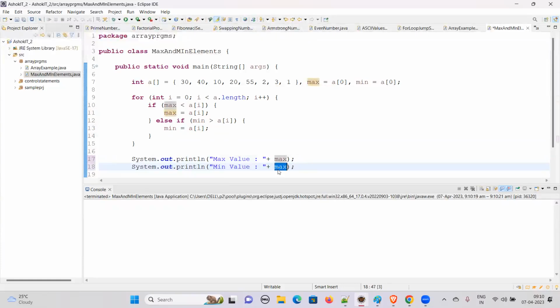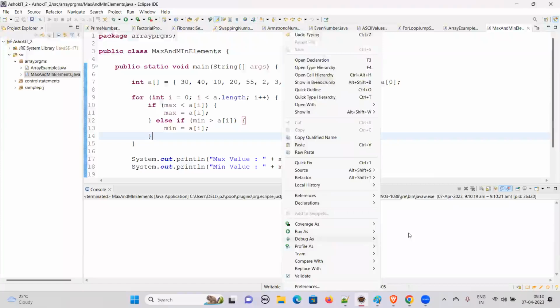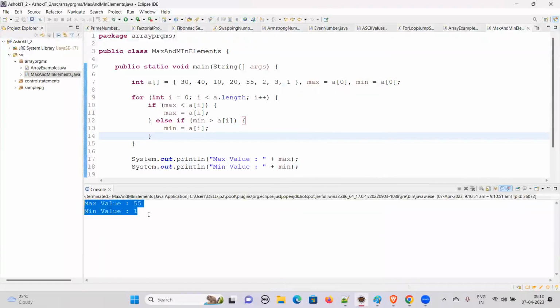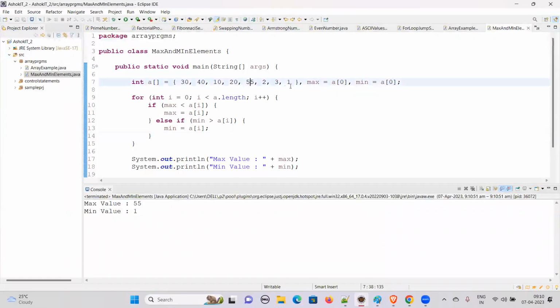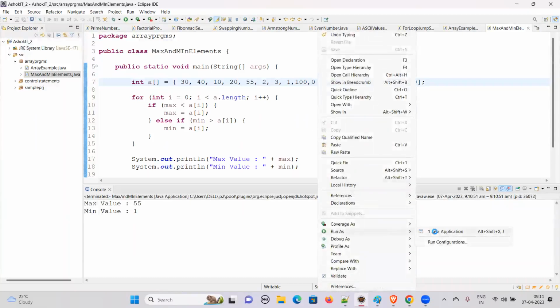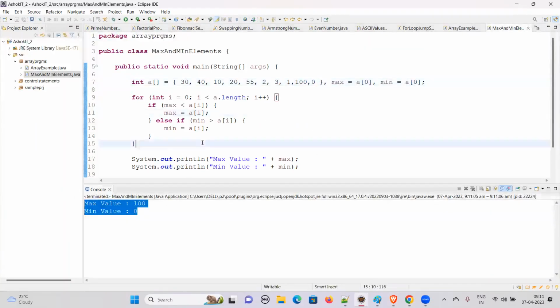Are there any other approaches that we can go ahead with? This is not the only approach, there are other approaches as well. What is the maximum value here? 50. Fine. What is the minimum value? 1. It can be anything else. We can define any number of values that we want, but it will still find the maximum and minimum. It's very simple.